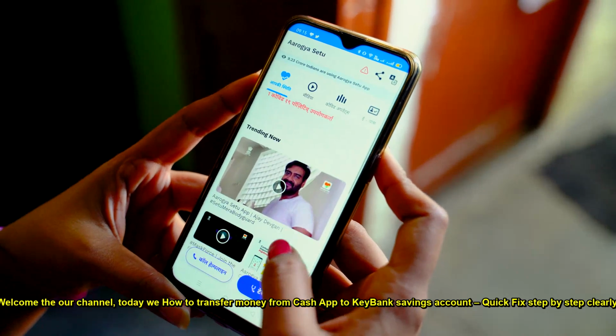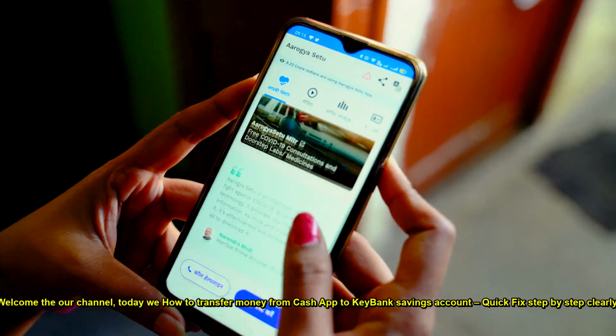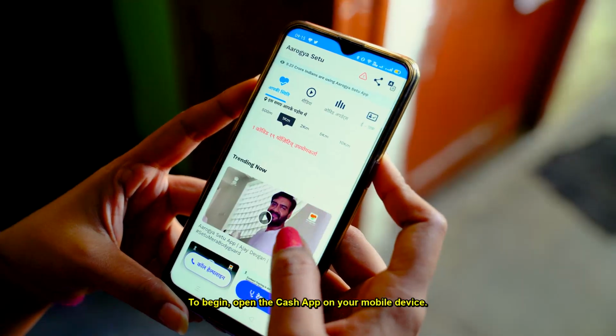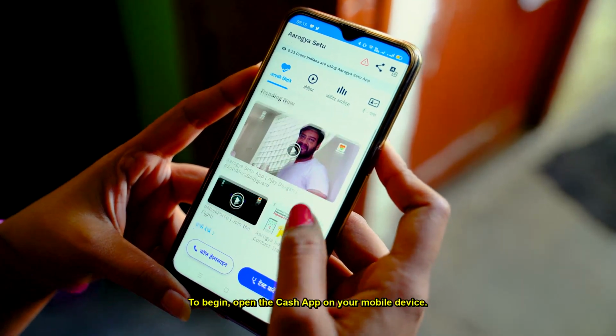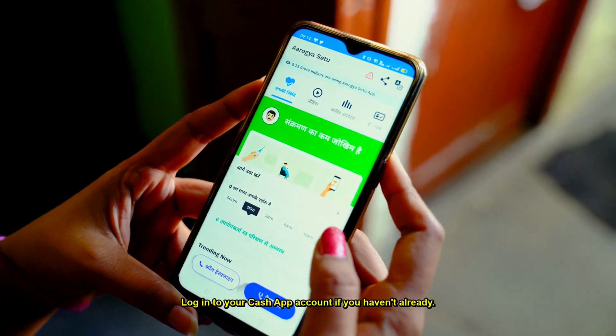Welcome to our channel. Today we show how to transfer money from Cash App to a KeyBank savings account, a quick fix step by step clearly. To begin, open the Cash App on your mobile device. Log into your Cash App account if you haven't already.